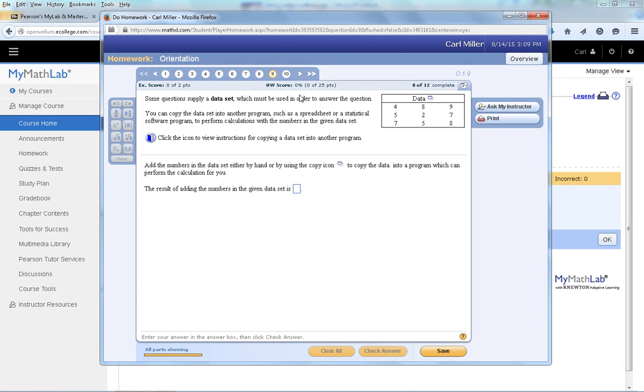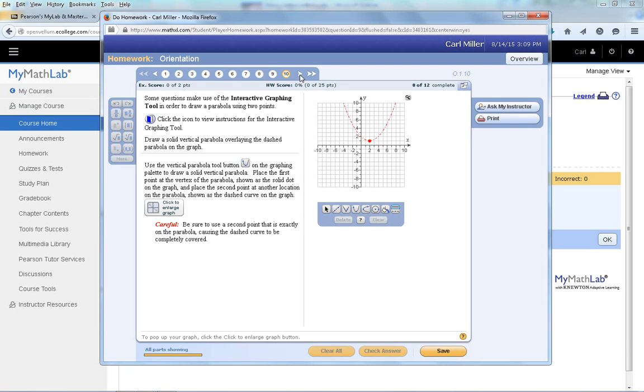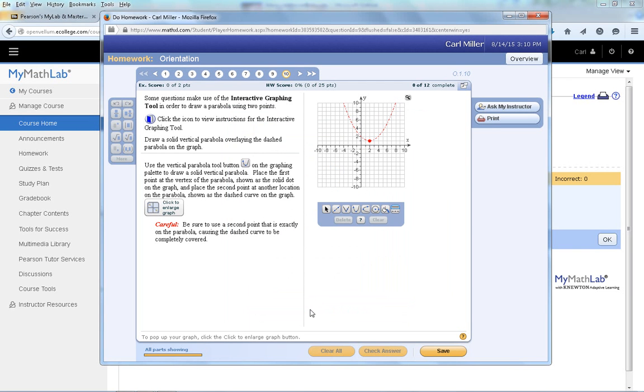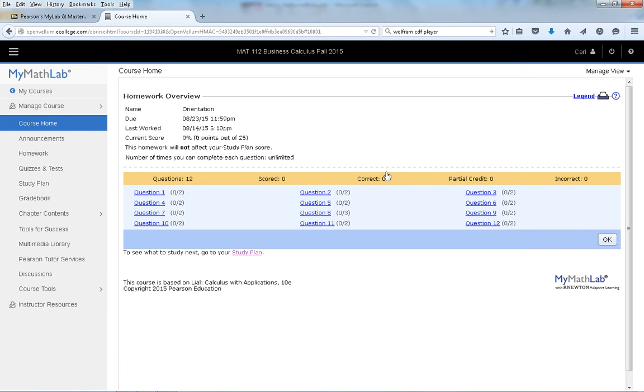So I'll let you work through that, but you can use these arrows to scroll through. You can click here, it'll bring the graph up, and then you can move things along. So you can select different things, do different things. Maybe you want to draw another graph in. But the orientation will sort of walk you through that, and we'll learn more about these tools as we go along in the course. I'm going to go ahead and leave this page.